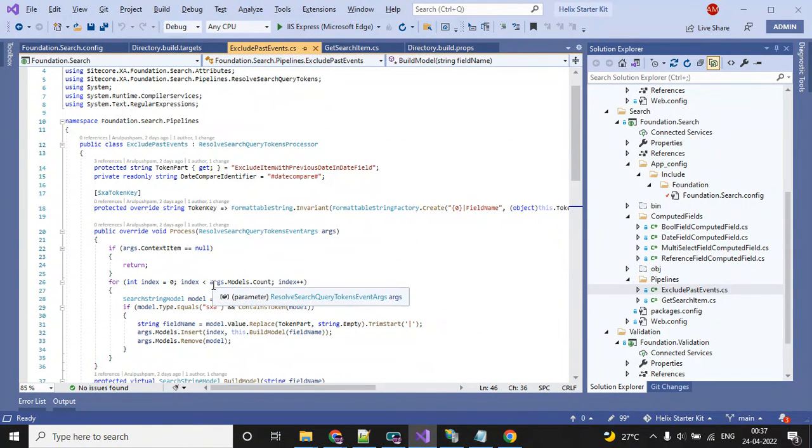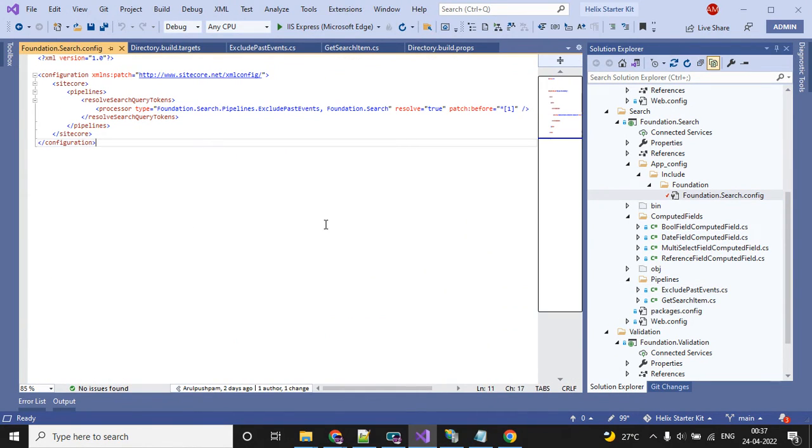So finally we have created the SXA token. The next step is we have to define it in the configuration section. Let's go to the configuration section. Here you can see pipeline and then resolve queries, and then we have to define our processor type. Don't worry about the code changes. I have already added my repo in the description. Please check that out. So step 2 is done. We have created the configuration, and then we are going to use this filter in our search scope. Let's go.